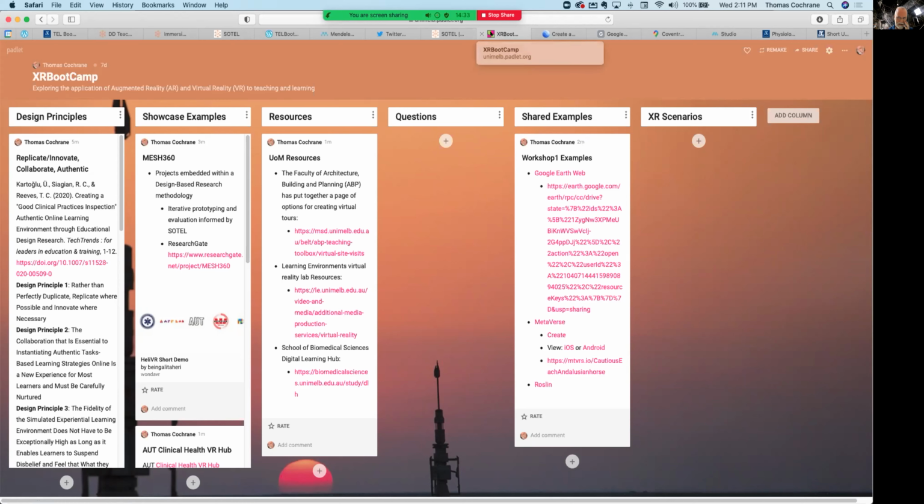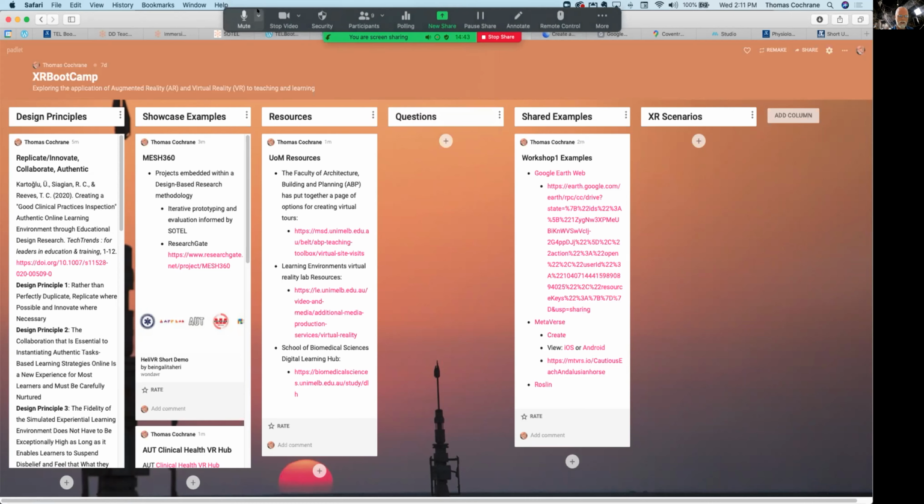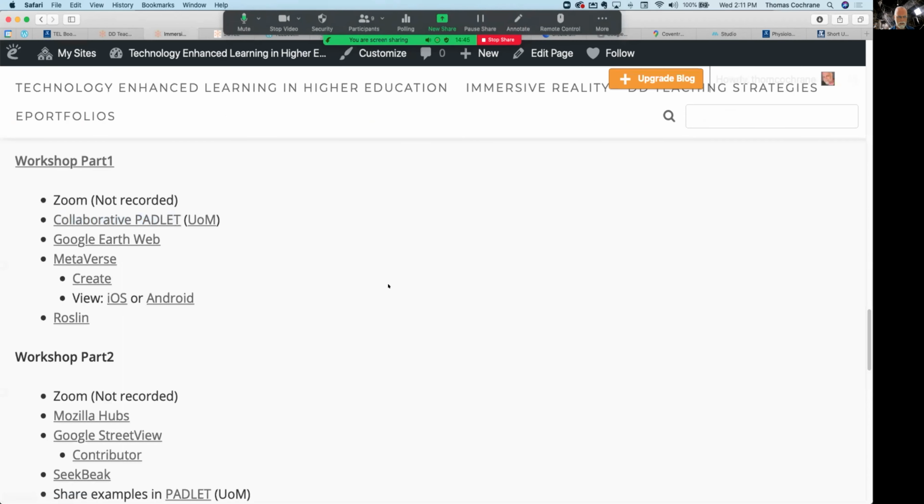So the Padlet, that's there for everyone to contribute to. Keen to see that grow. So please feel welcome as we go along today to contribute to that. So the first simple tool that I'd like to look at today is Google Earth Web.